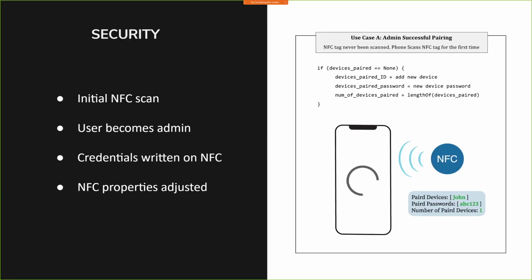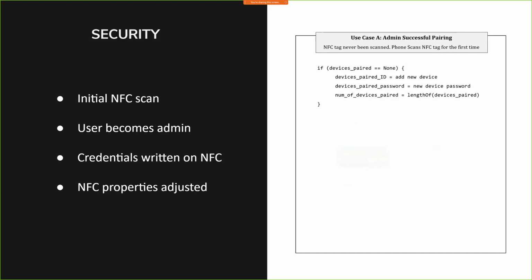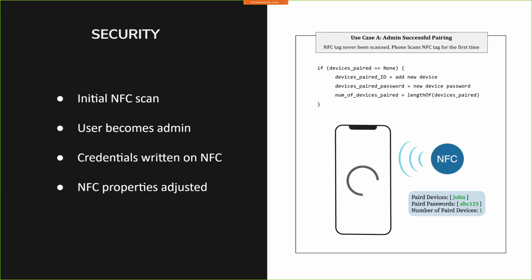To elaborate on the security method used, we show here 3 use cases that can allow and deny user access. First, a pseudocode is written to understand how the admin is determined. When the NFC tag has not been scanned since it was sent to the customer, the first scan with the application determines an admin. This device becomes the admin with their username and password stored and written back into the NFC. As you can see in this example, John scans the NFC with his credentials and he becomes the admin and gains access to that device.